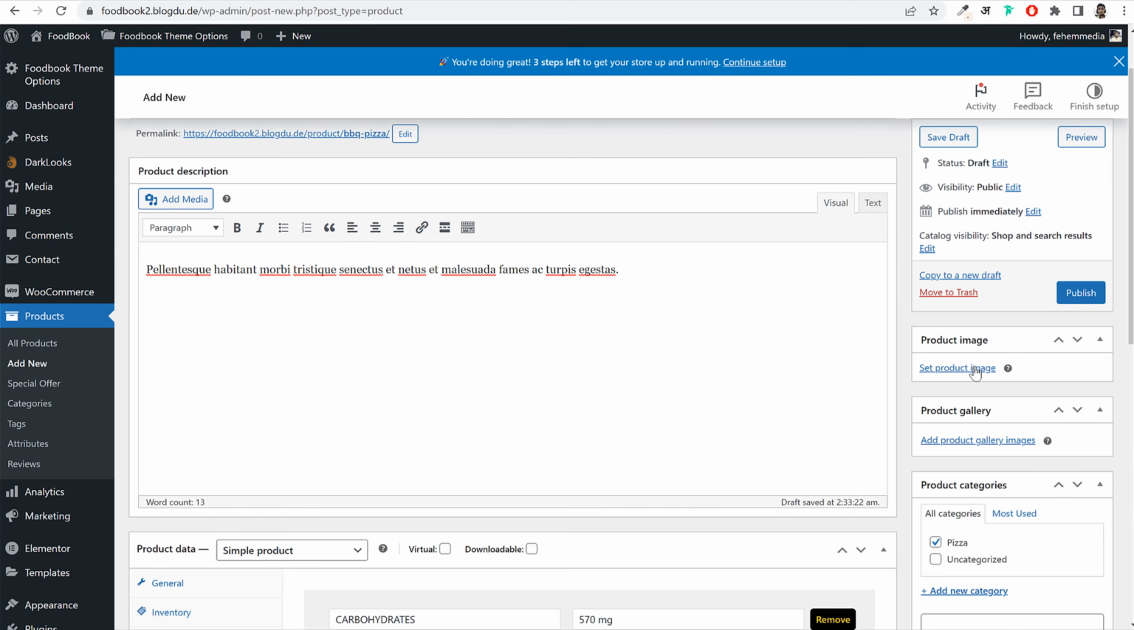Okay. Now under product tag, if you want, you can add some details. Now product image. Okay. This is the product image. So you can add this detail. You can add this image.